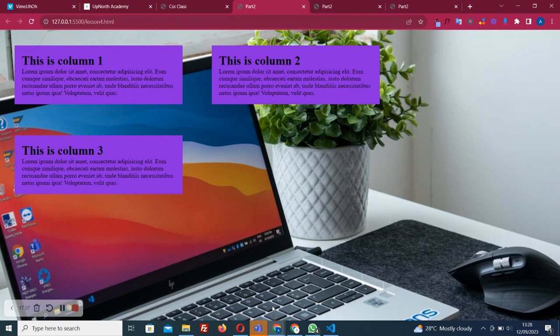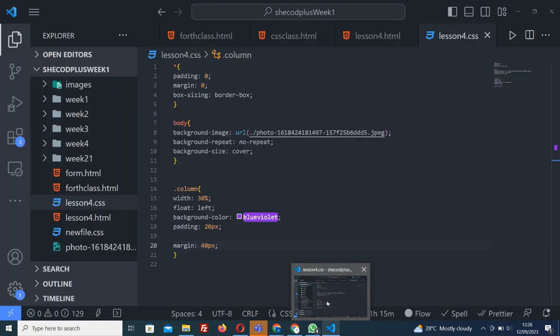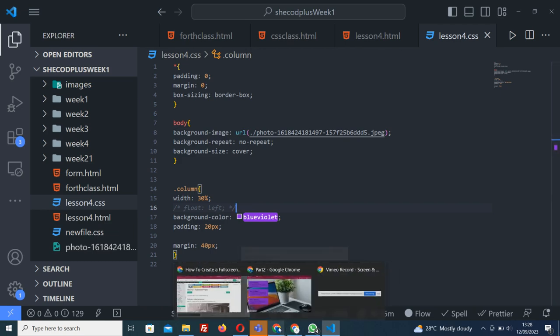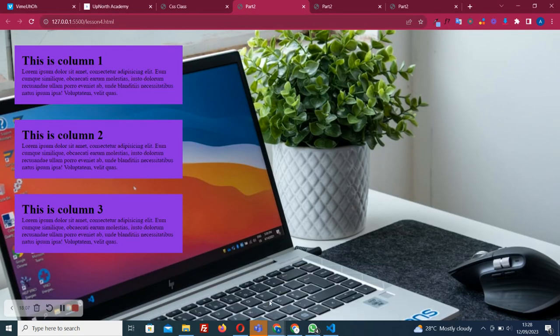So I'm going to increase it. Sorry, I'm going to give it a display block. Let me just remove this float. I believe you already understand what this float means, so that it makes each column to be side by side. So let me see what we've got now. So you can see they're on top of each other automatically. So even if I didn't put display block there, it's already there automatically.